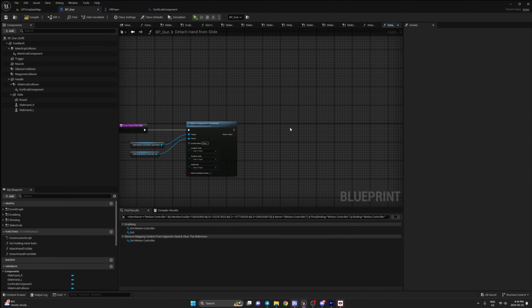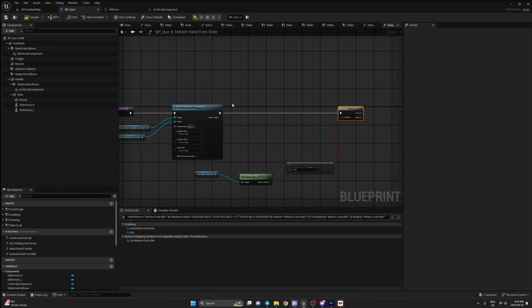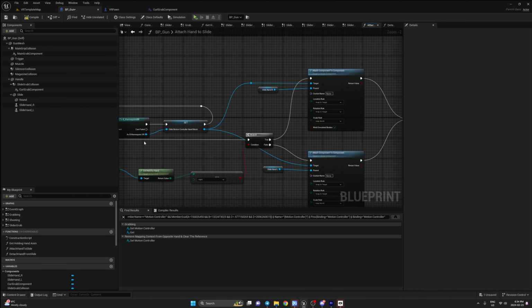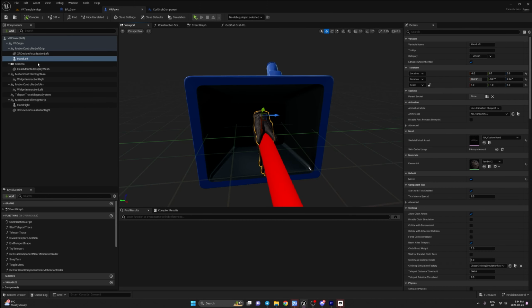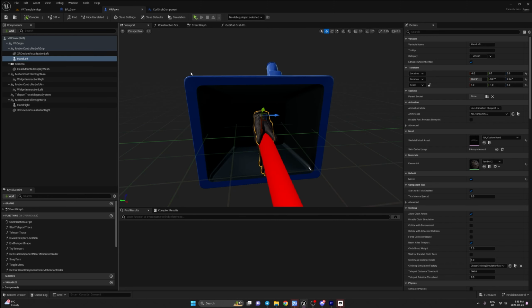Afterwards, we need to see which hand we're detaching. So let's go ahead and get our curl grab component, get held by hand, and check if it equals to right. We can do a branch. Now it's really important, because when we attach our hand to slide, we use attach component to component. It means that all hierarchy in our VR pawn breaks, so hand left actually goes away from here, and it gets slide hand R or slide hand L rotation and location. Therefore, after we are attached to the back, we need to set the same rotation and location we have here.